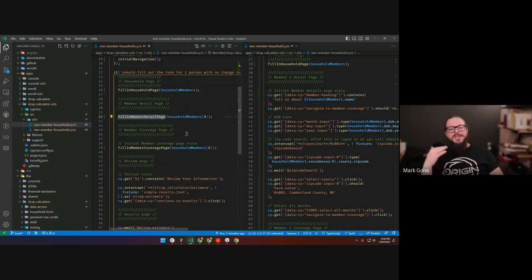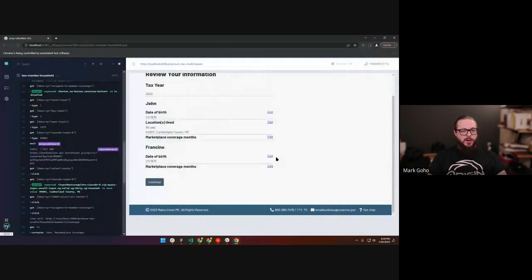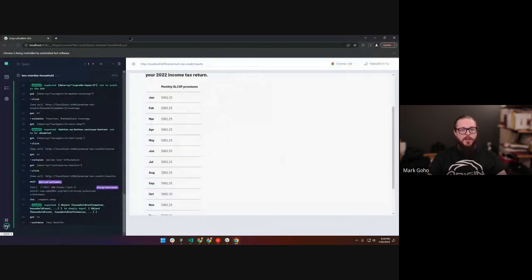So it might make more sense to have a higher level function, a higher order function that takes the array of household members and then itself does the fill in the member detail page, fill in the member coverage page, fill in the member detail page, fill in the coverage page. So just for the sake of seeing this more explicitly put in, I want to go over to the two-member household. So just double check that we're still good here. Everything checks out. Yep, still good.